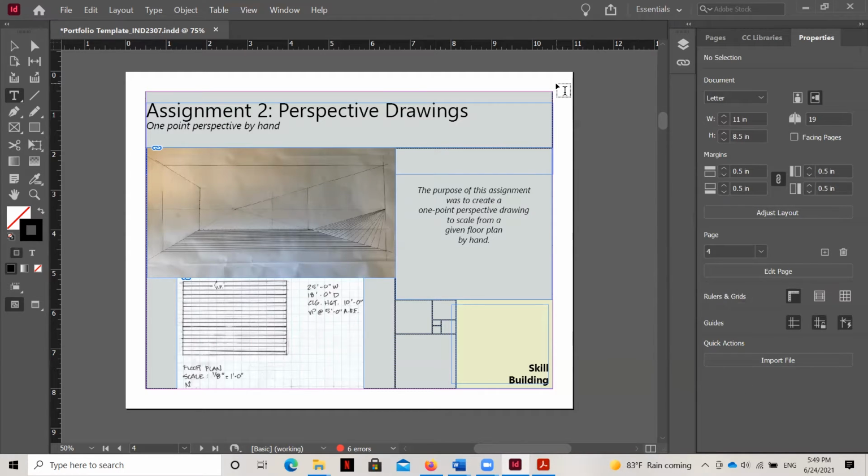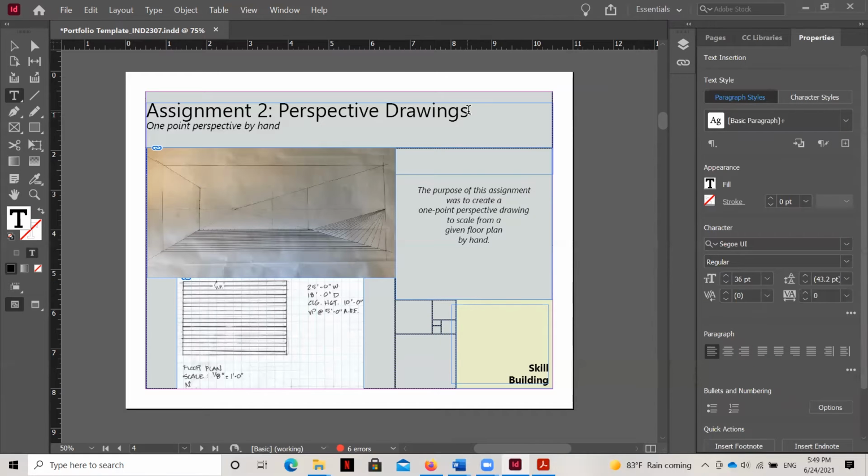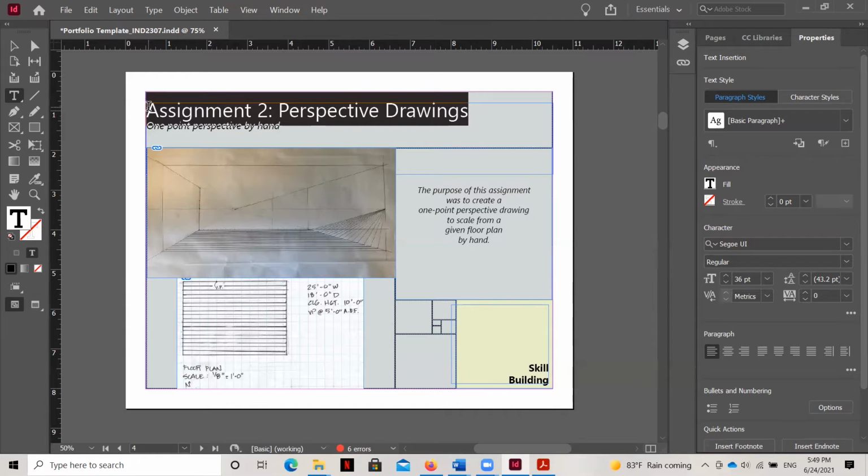So if we talk about the hierarchy of information, that refers to which information is more important or most important, and then which pieces of information may be less important than others. So the most important piece of information here is the name of the assignment. And the reason I can tell that is because it's the largest and it's in the top left corner, which when we read documents, we read them like a book. So top to bottom, left to right. So the largest font here indicates that this is the most important information. And so that's by design.